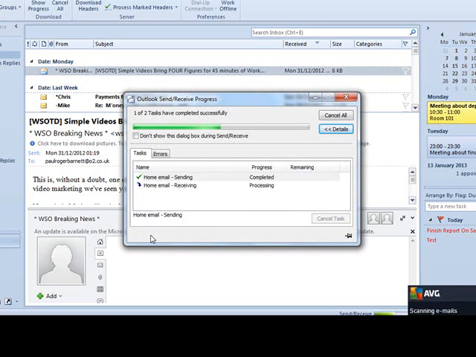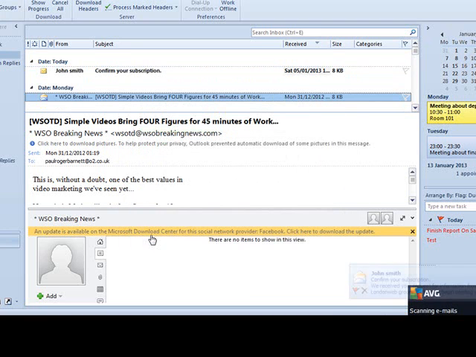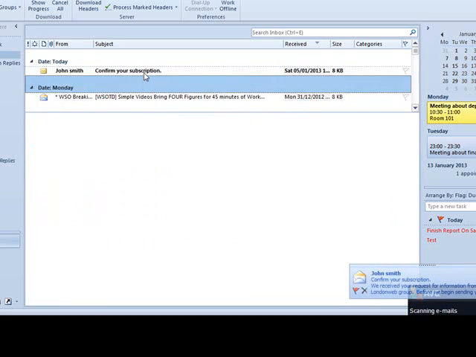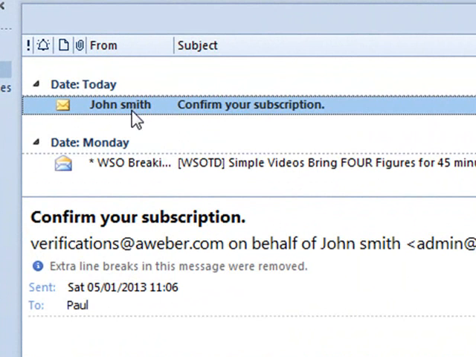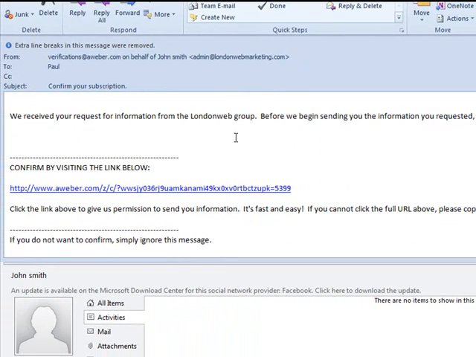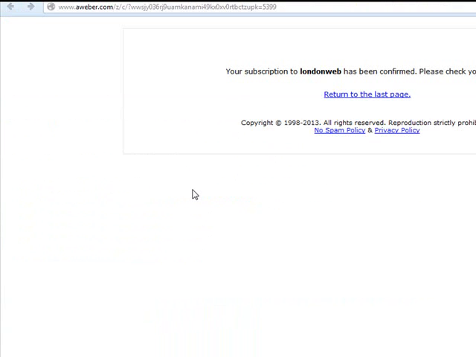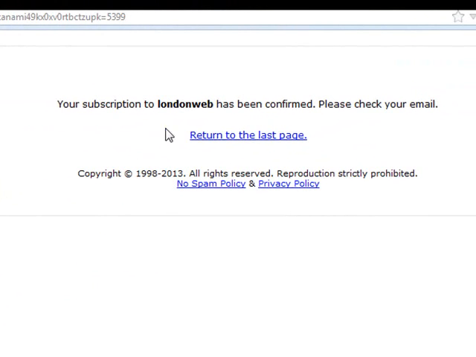And the person would then get an email. Remember, it's come now from John Smith. This is the name that I put in the autoresponder. So, for example, John Smith is sending us information, and it says confirm your subscription. So at this point they would confirm it by clicking the link in the email, and it's saying it's been confirmed.